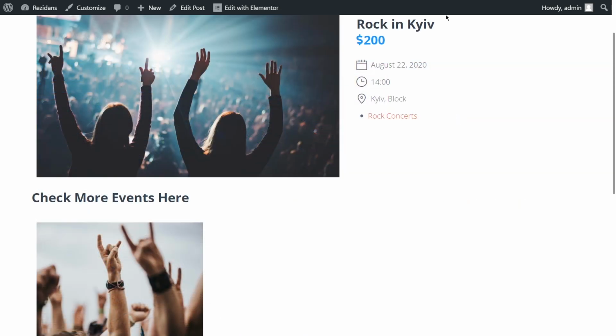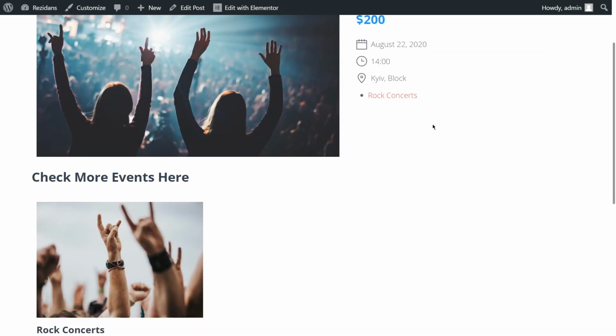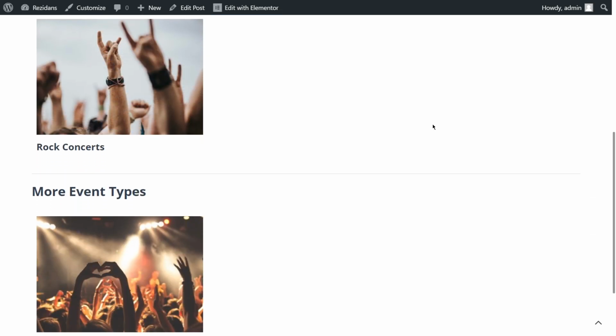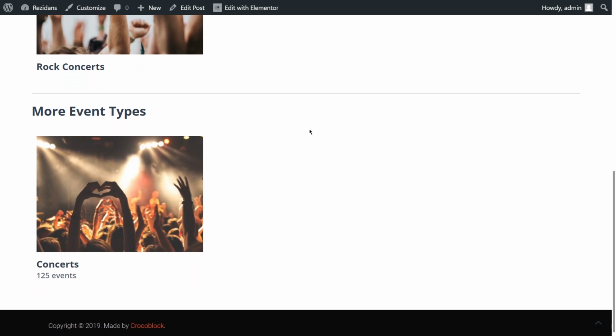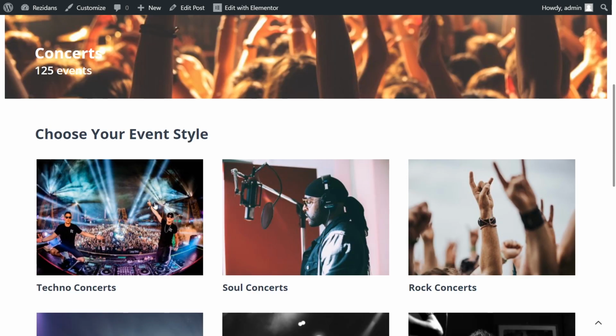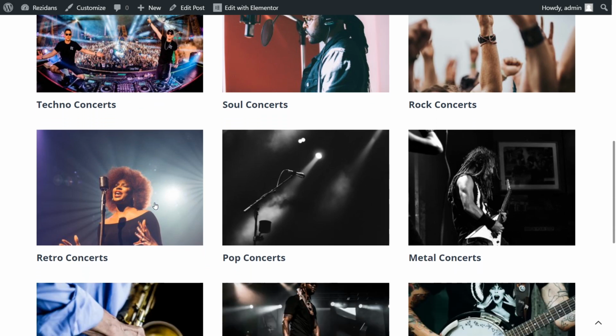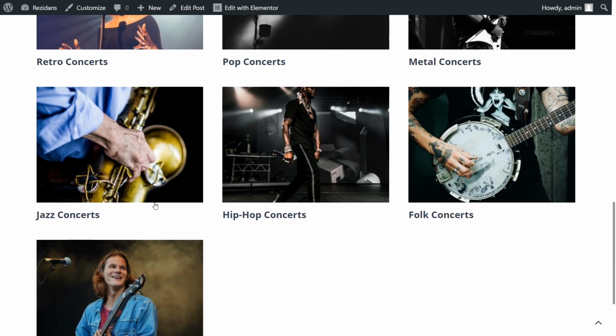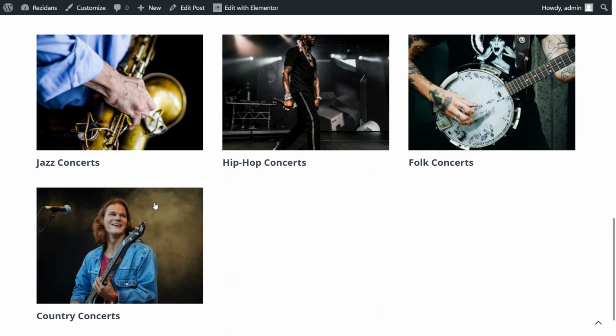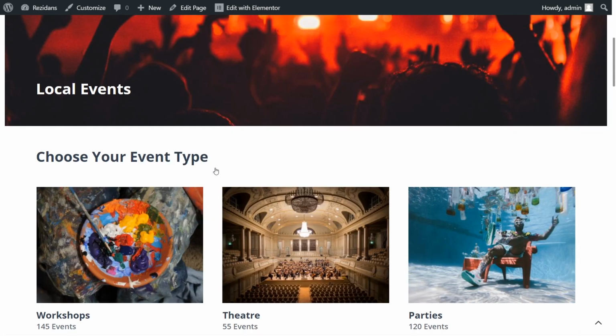One more time. Rock in Kyiv is the event post type. Its parent is rock, which is from the event styles post type. And its grandparent is concerts, which is the event types post type. Once I click on the concert event types, I have here the different styles of these concerts. Remember that the relations are set from the backend, and macros is put on the single template of the custom post types in Elementor Page Builder. Let's have a look at what I have.